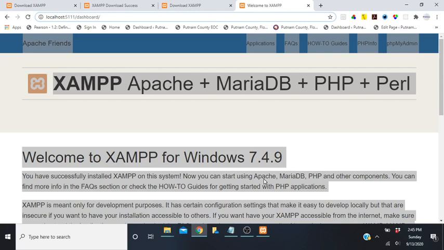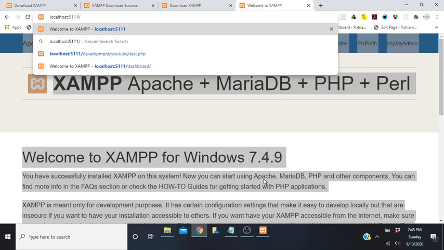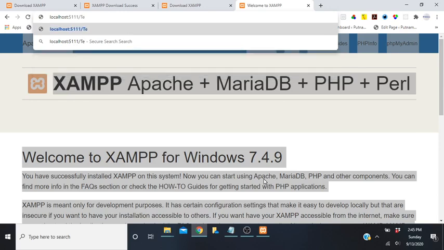So we're going to get rid of this dashboard. Okay, so now we've got localhost slash 5111 slash. Now we're going to type test PHP slash, and we don't have to type index.php, but we're going to. And we're going to press enter.